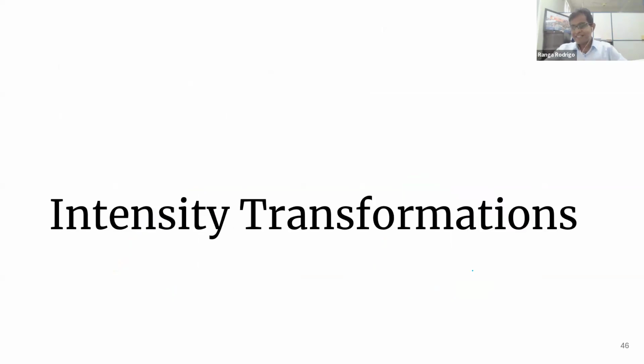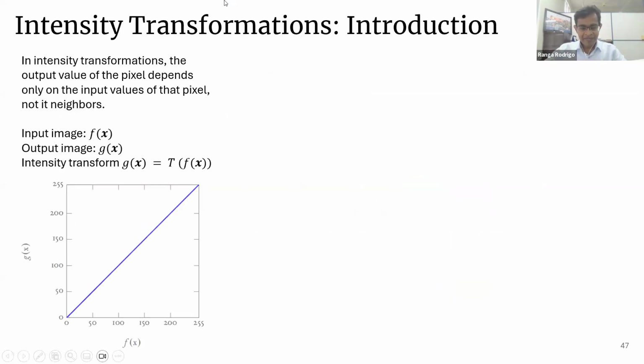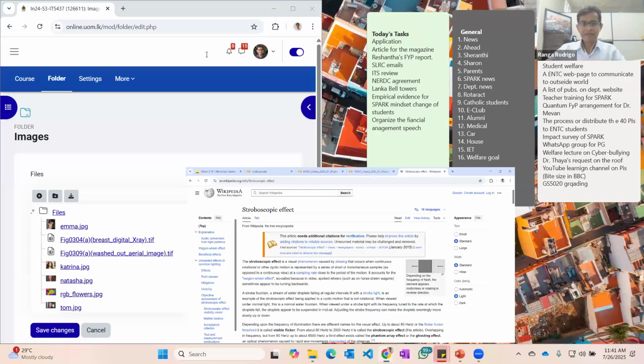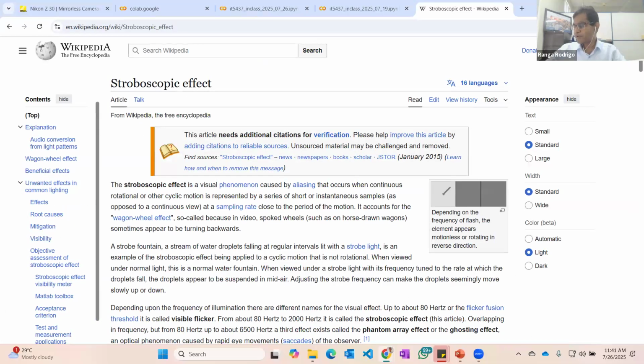Okay, any question? What is the exact definition of aliasing? I don't know. I didn't think about giving a definition. So let's use ChatGPT for that. If you know what you're doing, you can use ChatGPT. If you try to do it without knowing, then you are in trouble actually.